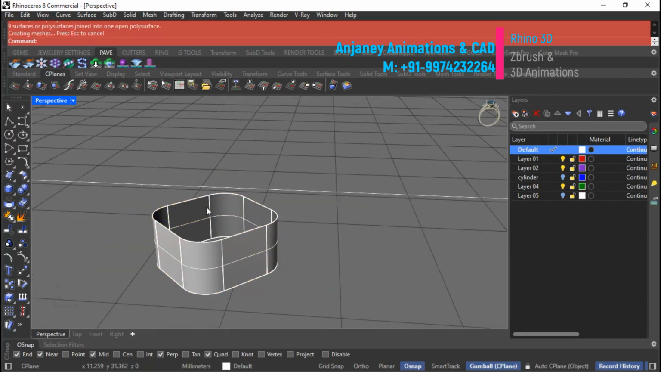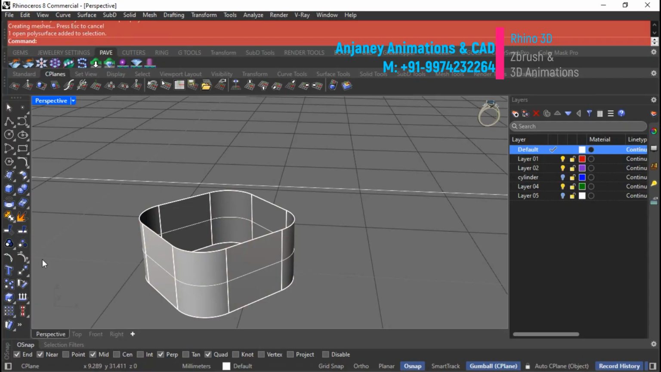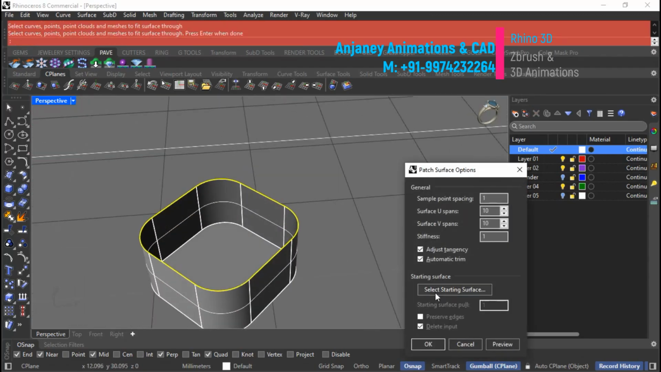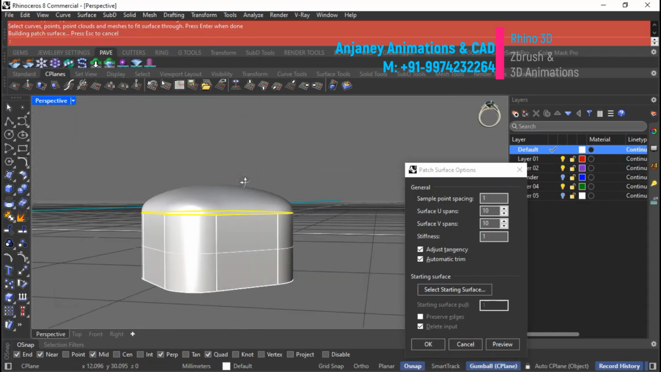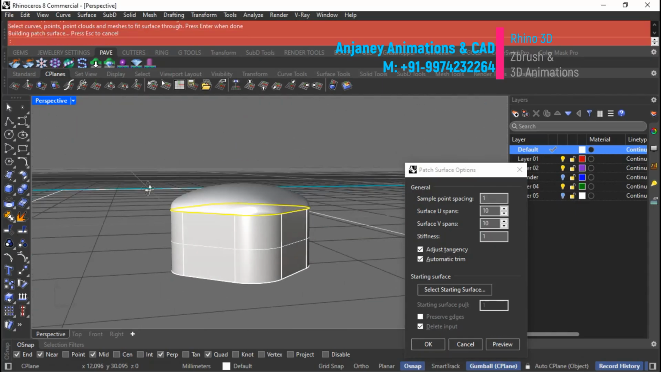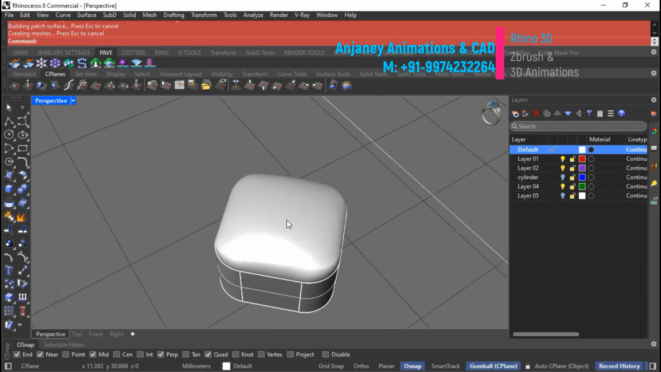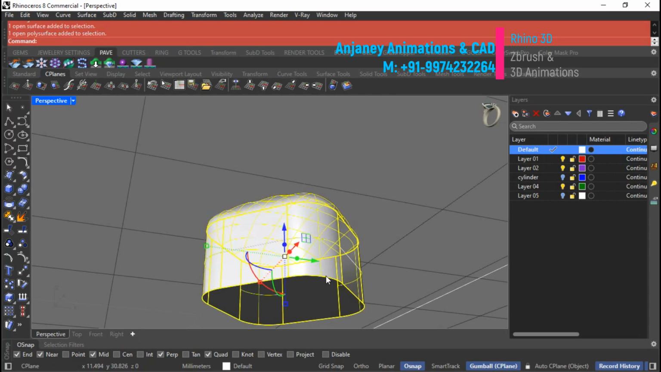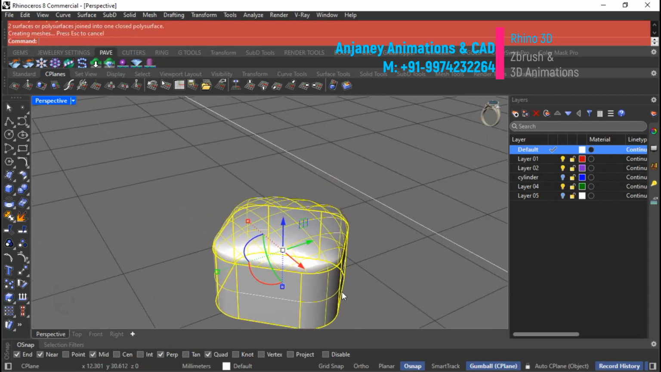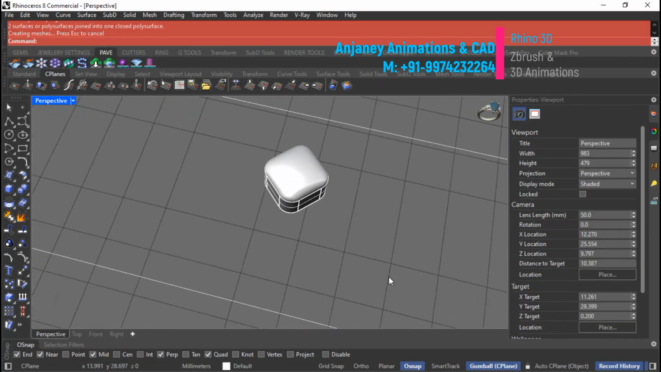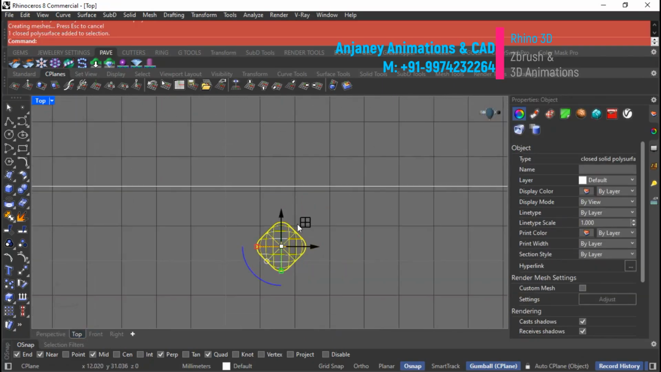Now use the patch command. Okay, so patch will create tangent surfaces. No need to select a single edge, but we need to select using this cross section. And this is a wonderful top patch, and it's rounded, so it will shine more than flat. Okay, now select all these surfaces and close them with the join command.